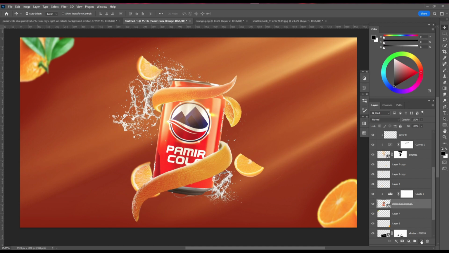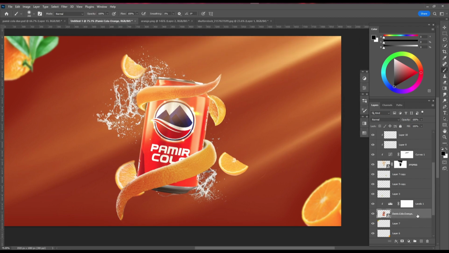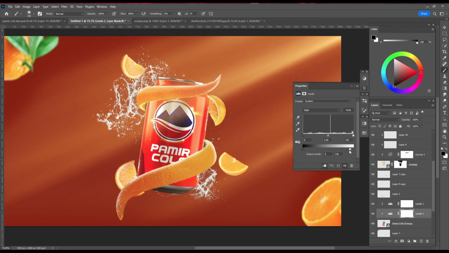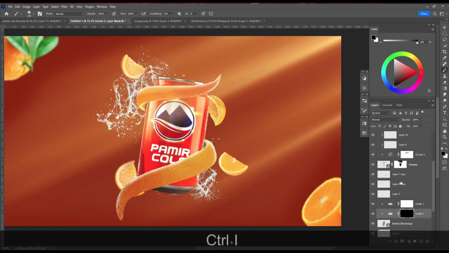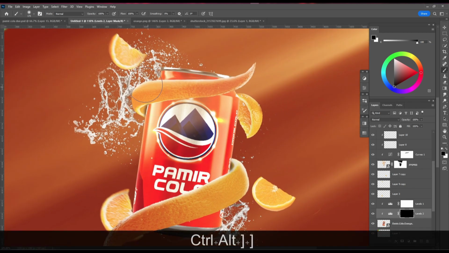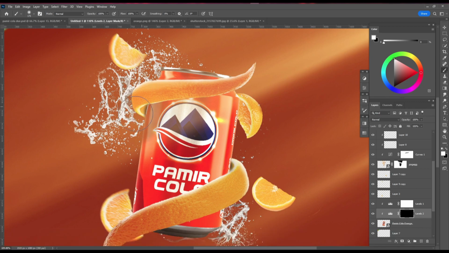Now I'll add another new layer. Okay, now I'll create another adjustment layer. Now I'll darken this. Don't worry, press Ctrl I to invert, and then press B for the brush tool, and I'll brush over here to darken the part.